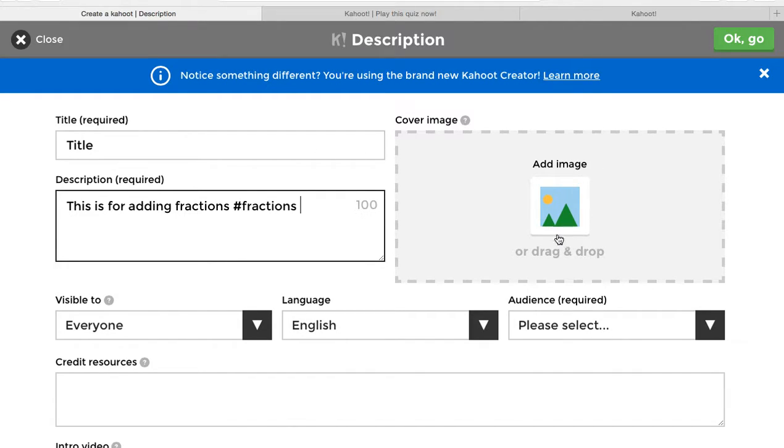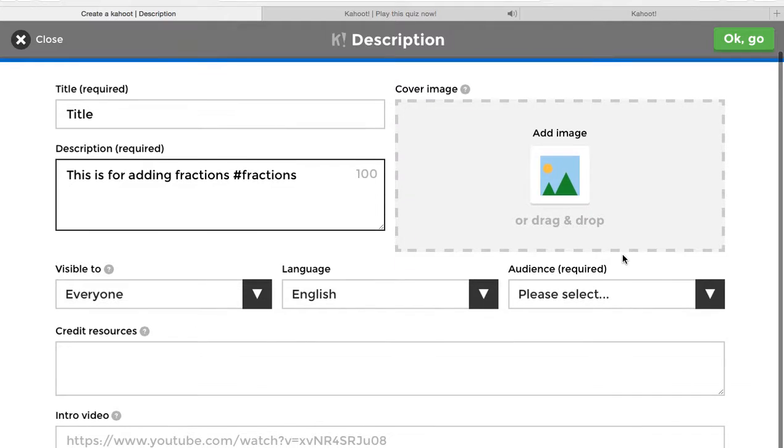You can click here to add images, so you will have to have them saved on your computer to add them.